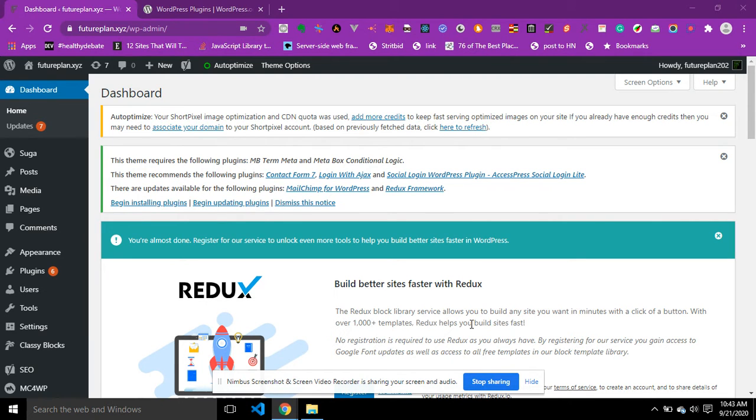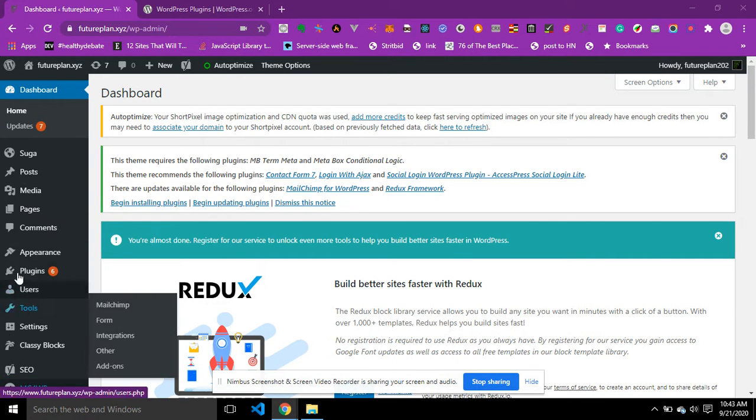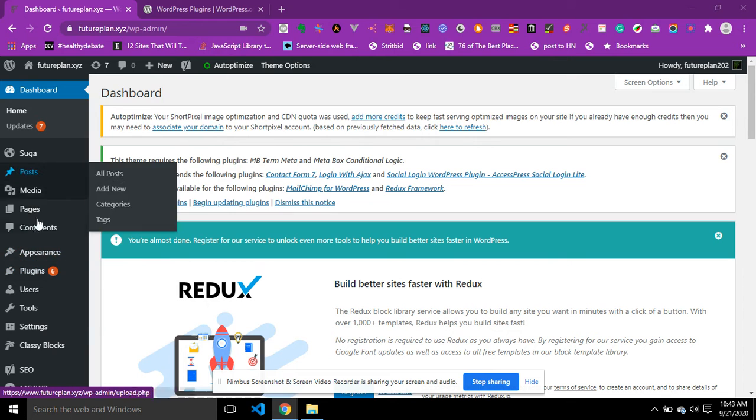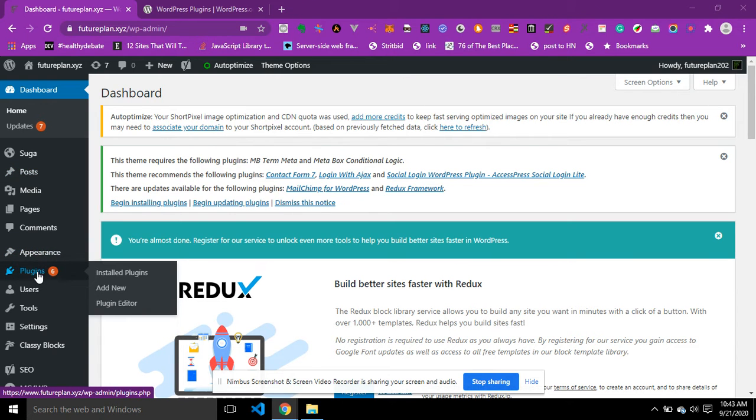Okay, let's say you have logged into your WordPress dashboard. You're going to see menus like this, the theme I'm using. Then look for the plugin menu here, and place your mouse over it. You're going to see something like installed plugins, add new plugin, and editor. We want to install a plugin, so we need to click on add new.